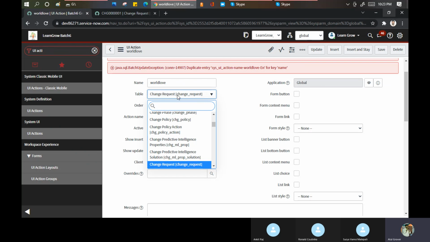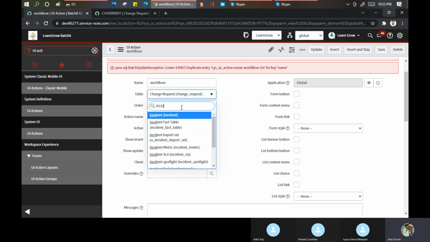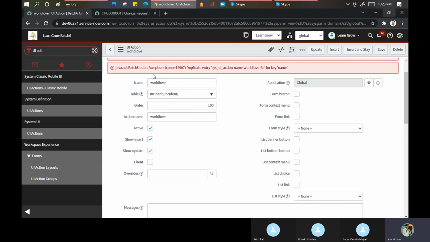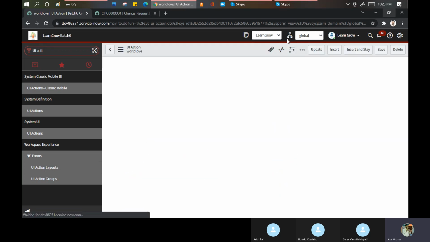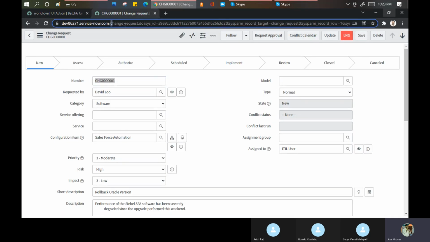These things indicate it is time to reset my instance, and I cannot do that until I'm done with this training. There is some batch update exception with change. Something may be wrong on this part only, the change part. Okay, now let me go here and open the incident.